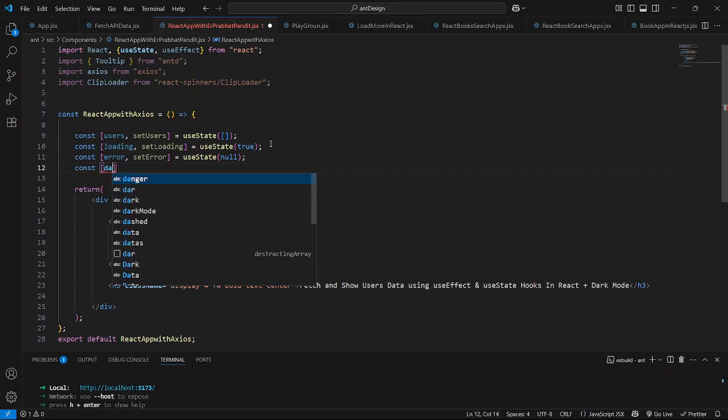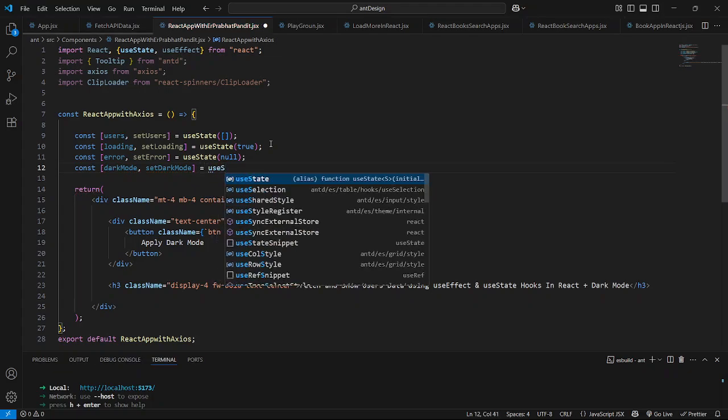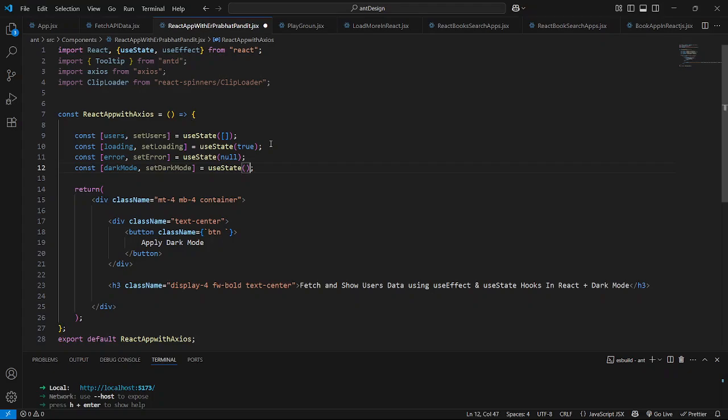Now I'm going to create another state variable to apply the dark mode or the light mode. I'll say here dark mode, set dark mode, equal to useState. Okay, and as of now just give here the default value as false. So this true and this false is known as the boolean value. So guys, now we are done with the state variables.